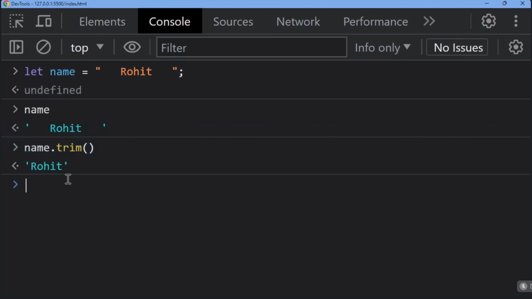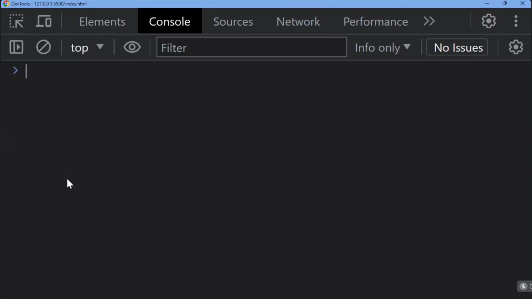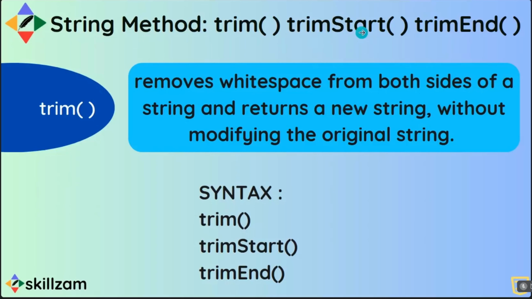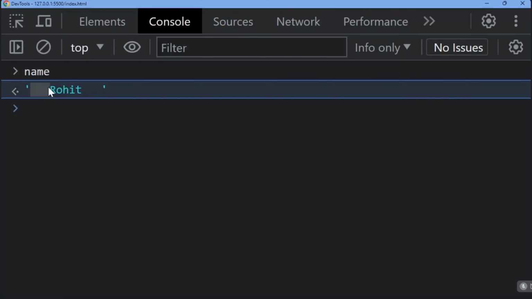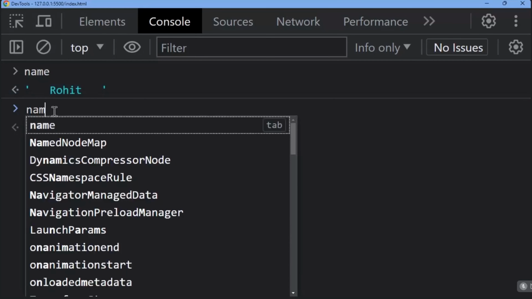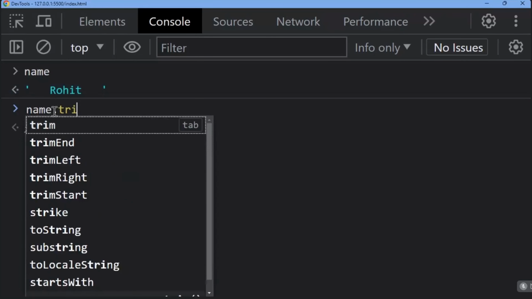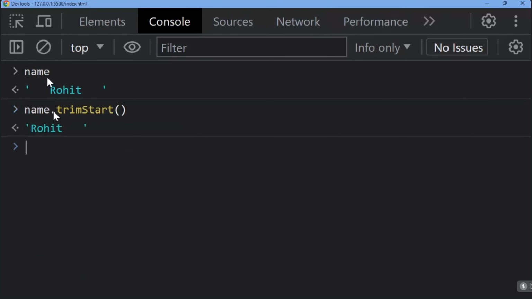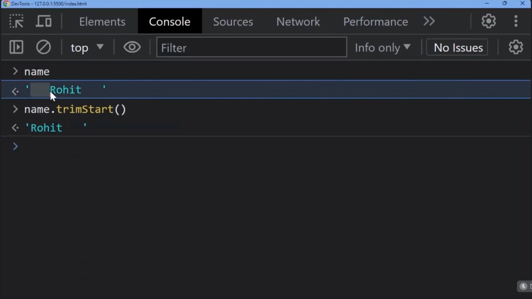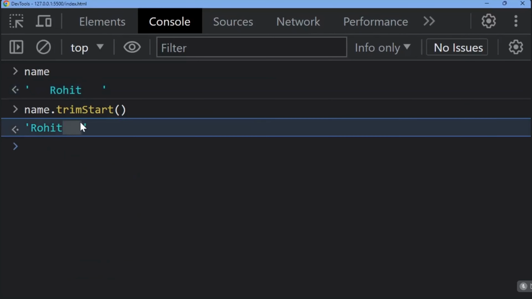Now let's say, because name is this, there is also a method called trimStart, which means only at the start of the string it will trim, and the end will remain intact. Let's see, name dot trimStart. That's it. As you see, this part of the string is trimmed, but this will remain intact, which is here. Okay, this is trimStart.